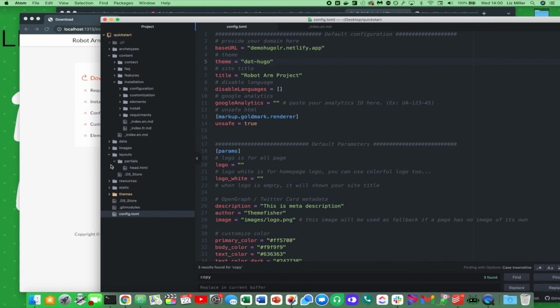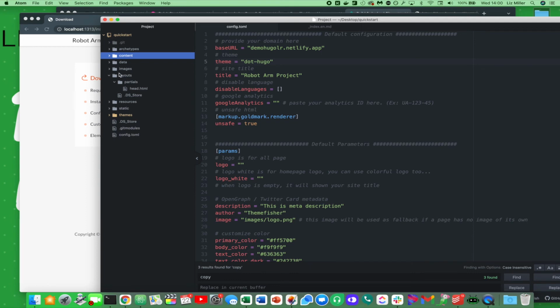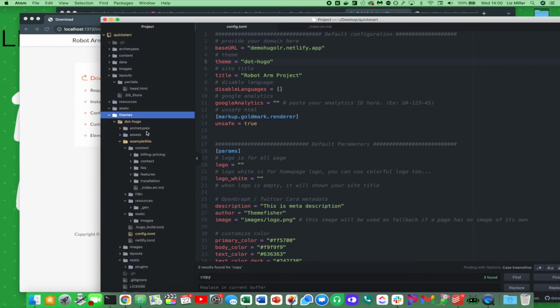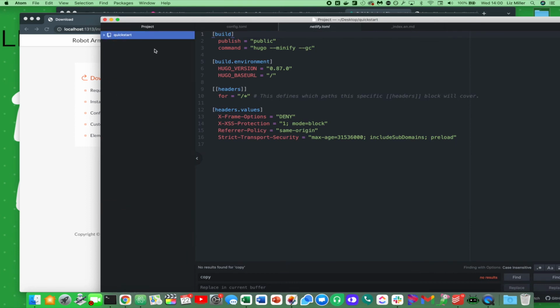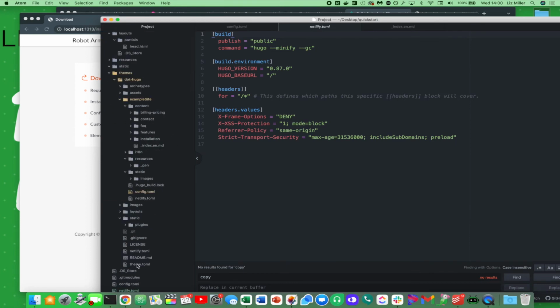So let's go into the actual theme. And this is probably the trickiest part of getting this online. Once it's online, you're good to go. So let's go ahead. We are in themes. We need to go to netlify.toml. We need to go to quick start and paste that in there. And now we have this new netlify.toml.